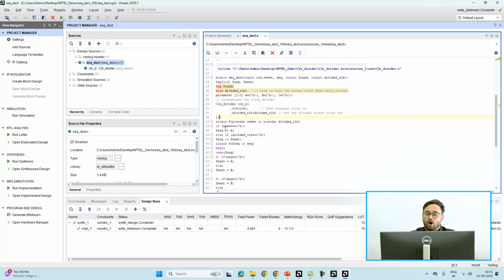Now with the always block, either on the positive edge of reset or the positive edge of divided clock. See, this is divided clock now, not the clock. If we take the clock, it will be running at 100 megahertz, so the state will be changing every 10 nanoseconds. For demonstration purposes, I have reduced the clock so that the state can be visible correctly.